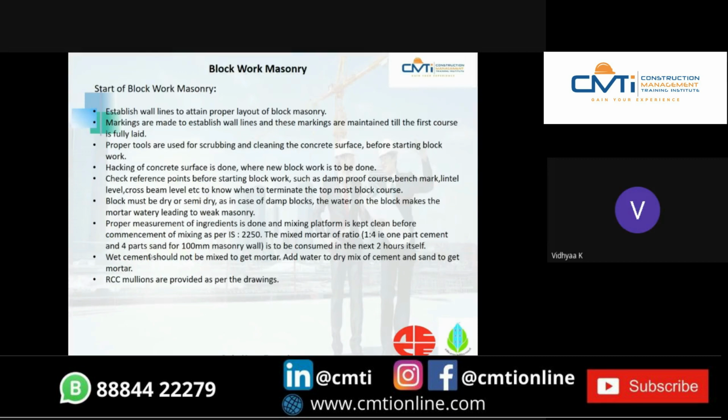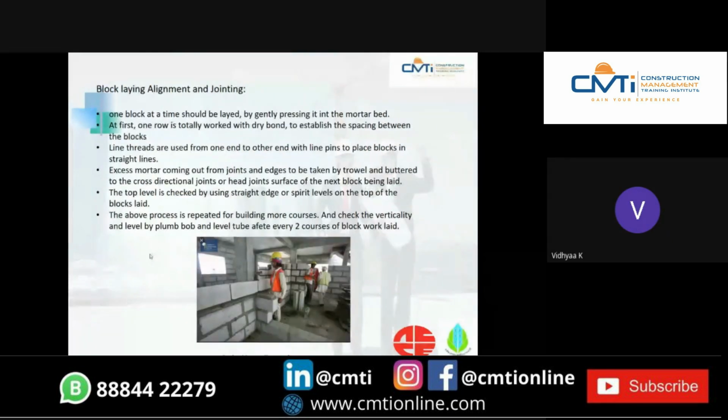Then block laying, alignment and jointing, where one block at a time should be laid by gently pressing it in the mortar bed. At first, one row is totally worked with dry bond to establish the spacing between the blocks. Line threads are used from one end to the other with line pins to place blocks in straight lines. Excess mortar coming out from the joints and edges is taken off by trowel and buttered to the cross-directional joints or head joint surface of the next block being laid. The top level is checked by using a straight edge or spirit level on top of the blocks laid.